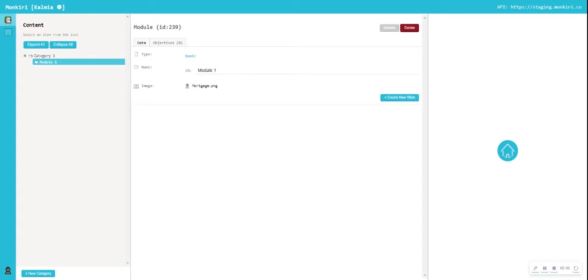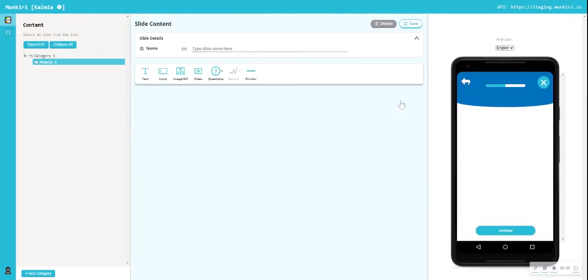The next step now will be creating our first slide. So I go over to the module level, click Create New Slide, and now we have the Lesson Builder pop up. Let's look at what the slide builder looks like so we can get started. The first thing we're going to add is our slide title. I'm just going to call this Slide 1, and now you can see in the live preview how it's going to show up in the mobile app.